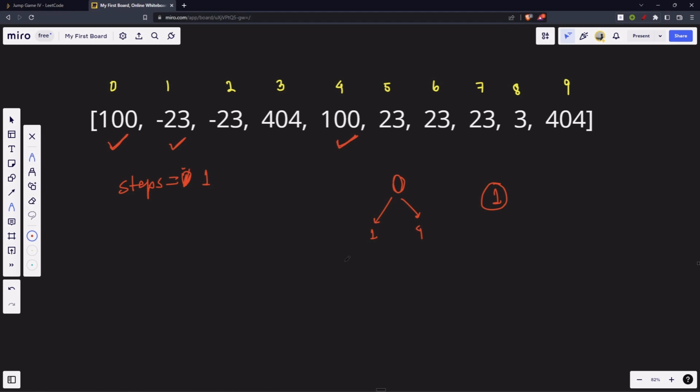Okay, let's move further. From 1, where can we visit? We can visit 0, but we have visited it, so let's not go there. From 1 we can visit 2. Okay, so let's mark it as visited. Fine. From 1 where else can we go? Nowhere else. Fine. From 4 where can we go? We can go back to 0, but it's visited, so let's not go there. From 4 we can go to its left, that is 3, visited. From 4 we can go to its right, visited. All possible places visited by taking 1 step.